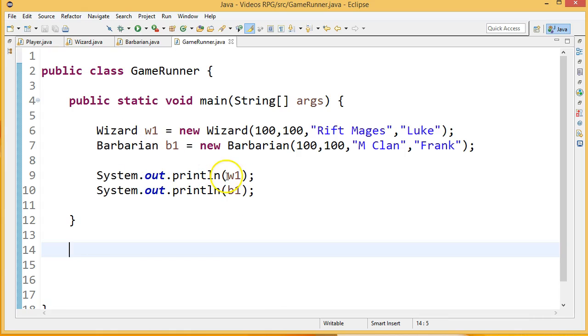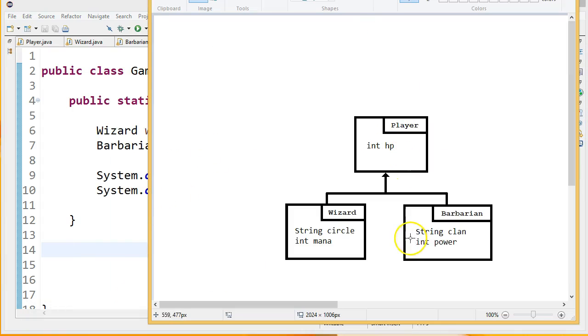Now, remember that in our hierarchy, and I believe I have the image right here, let's talk about the wizard class. The wizard extends the player, player extends object. So the idea in hierarchies is that at the top here, all the subclasses of object inherit the methods of object. All the subclasses of player inherit the methods of player. So wizard is a player is an object.